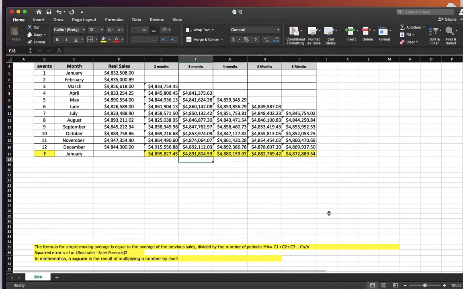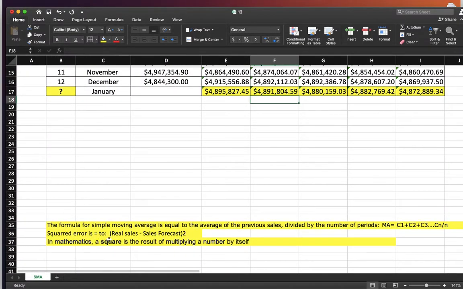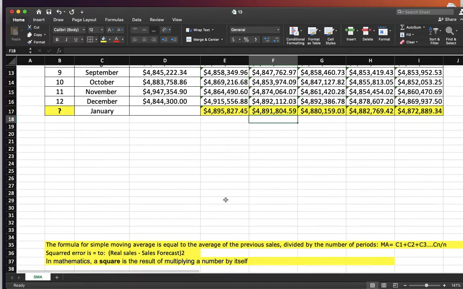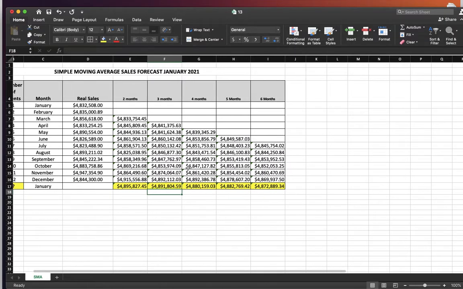Remember that? So the squared error, I have it here. The squared error is equal to real sales minus sales forecast, and you have to square it by 2, elevar al cuadrado. Remember that function in Excel? Now that you remember that, I'm going to do the same for each one of the columns.